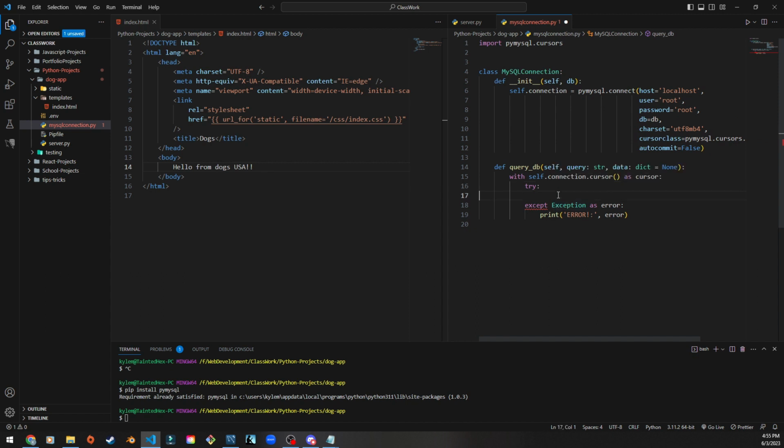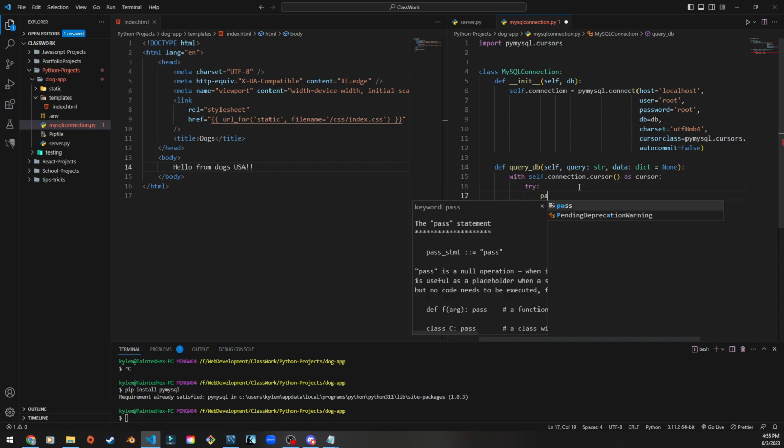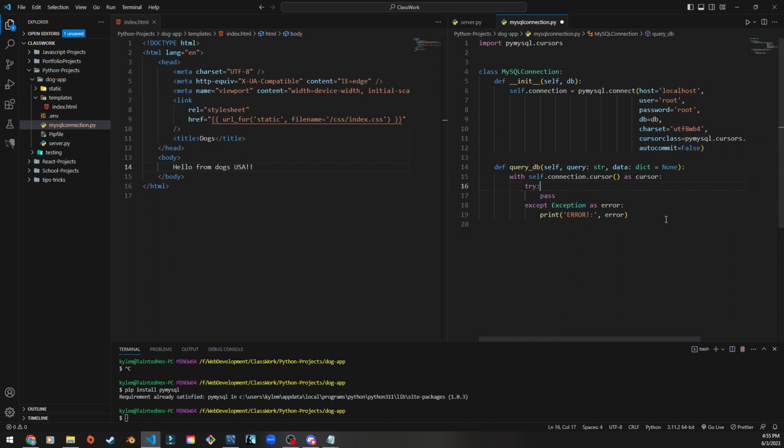Now, the reason it's red is because the try statement doesn't have anything. If I did pass, we would see that this is correct. So whatever we put inside of the try statement needs to be run. If it fails, the except statement will run instead, okay? Instead of breaking the application.